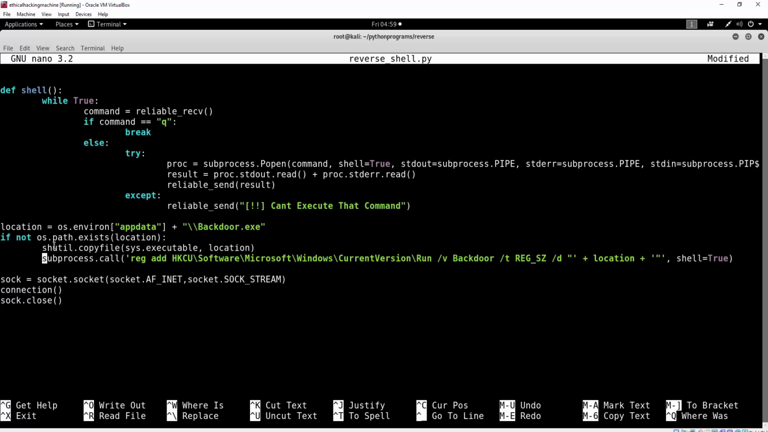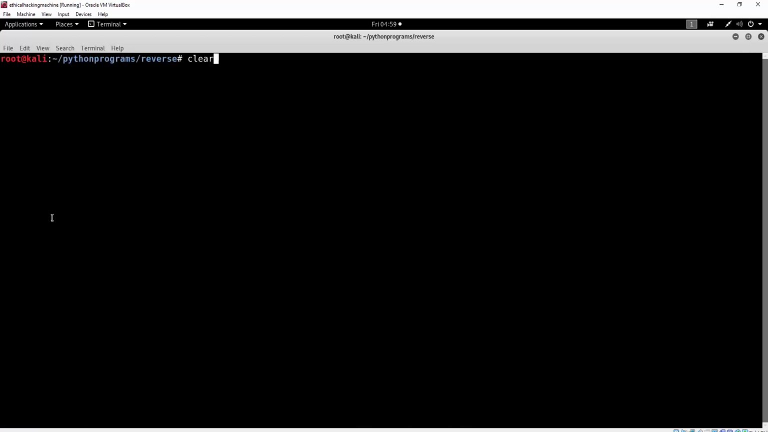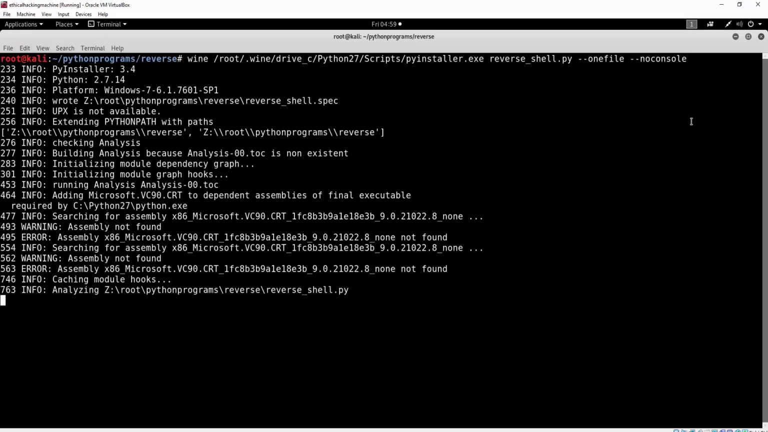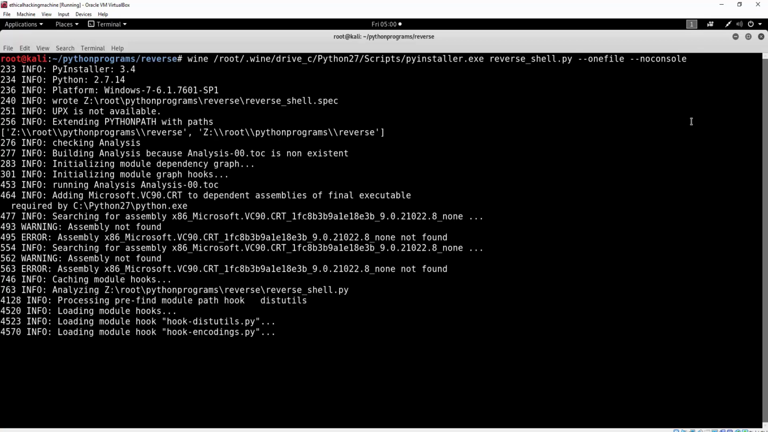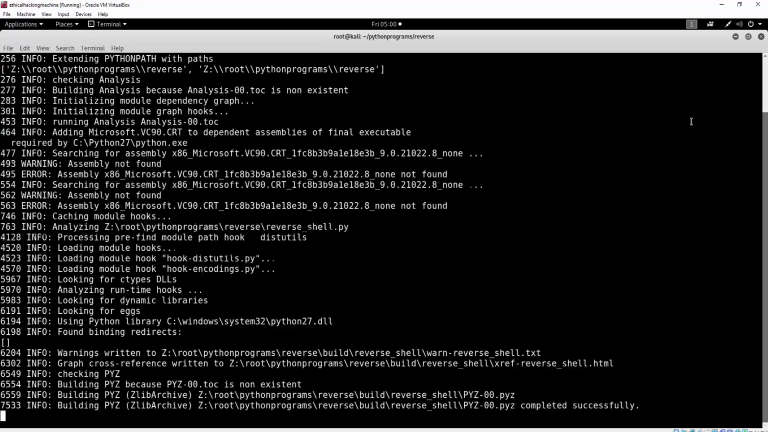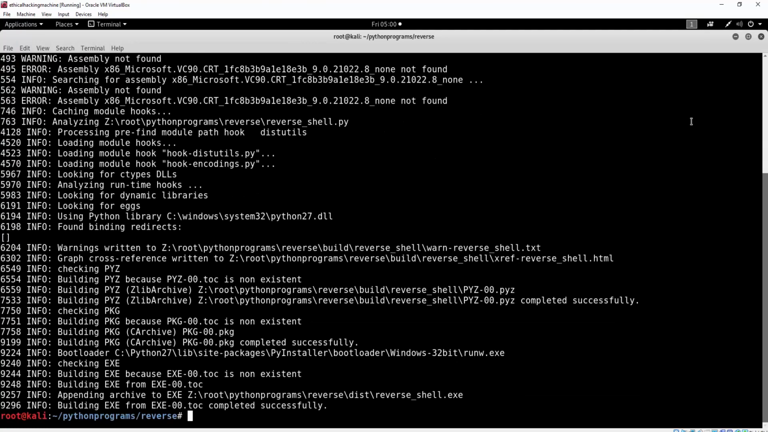So let's see how this will work if we just save this right now. Ctrl-O to save, enter, Ctrl-X to exit, and let's perform the compilation once again. Let me just find the command from the previous video. Here it is. So wine root and then the path to the PyInstaller reverseshell.py, one file and no console. I click enter so we can compile our program. We wait for the compilation to finish, and then after it finishes we will copy it once again.